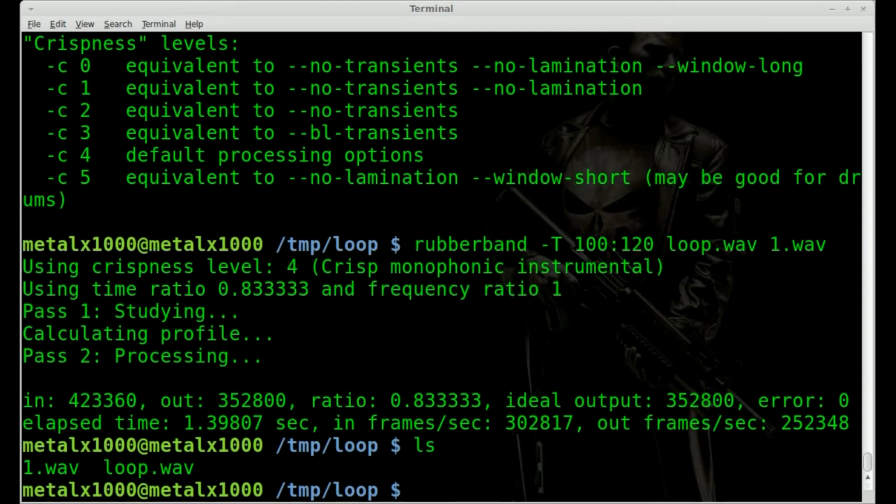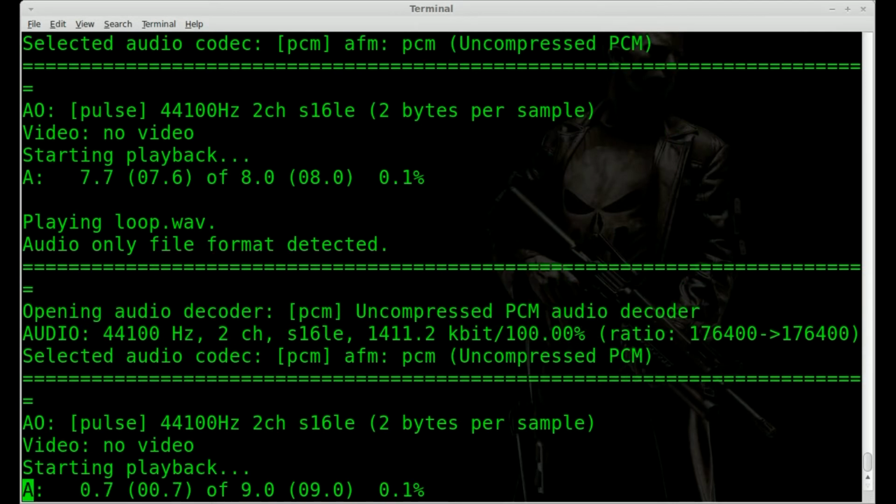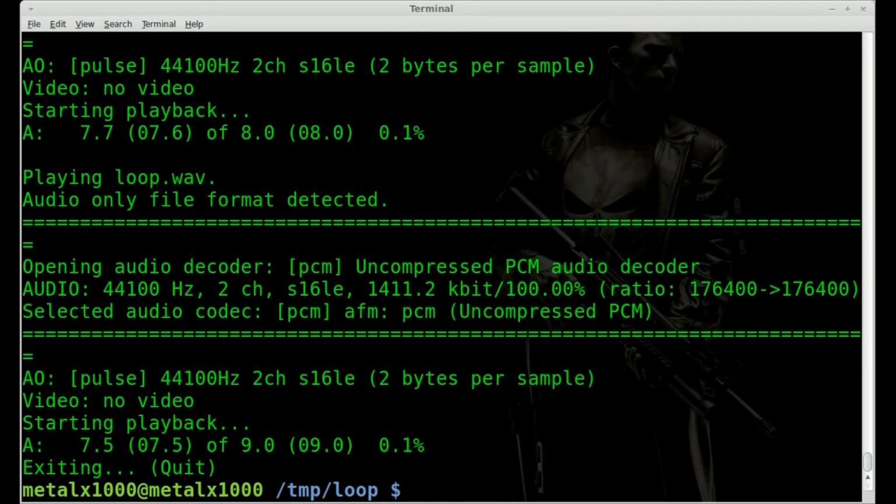If we list it out, you can see there's the two files. I'm going to use mplayer to play both of them, and it should play the new one first, if we're going alphabetically. You'll hear that it's faster than the second one, which is our original, at a slower tempo. So I quit out of that. As you could hear, it didn't change the pitch at all, but changed the tempo. It went from the original being about 9 seconds down to about 8 seconds.